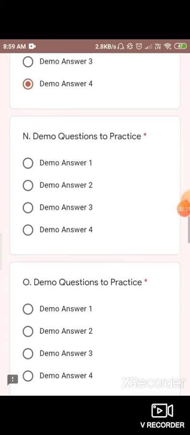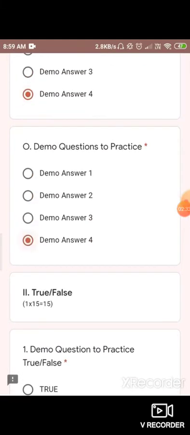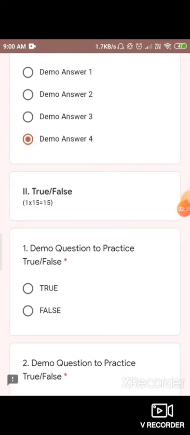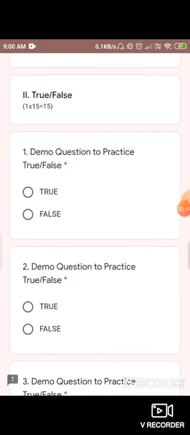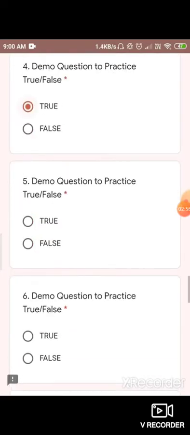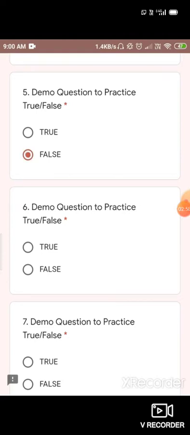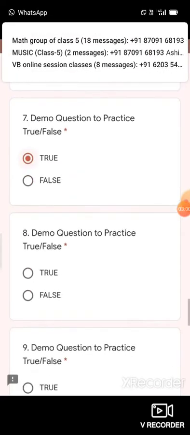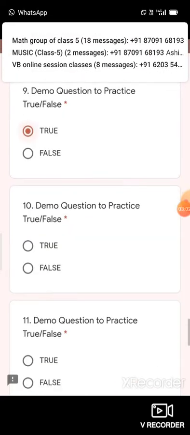After this you will get true false, and here are also 15 questions and each question is of 1 mark. Here are 2 options for each question. One is true and the second is false. Whichever one will be true, you have to click on that. After this you have to press on next.